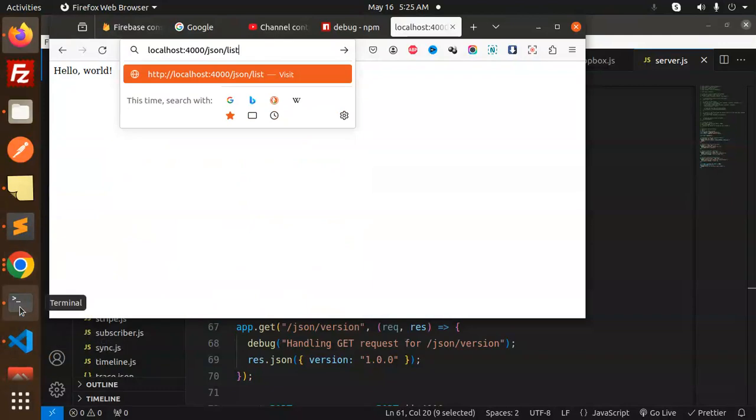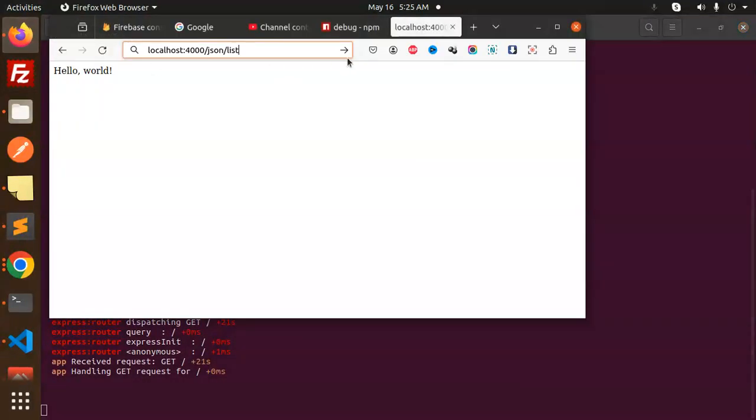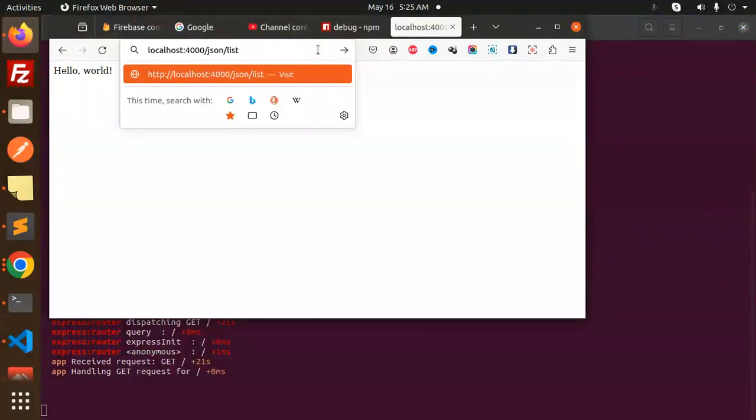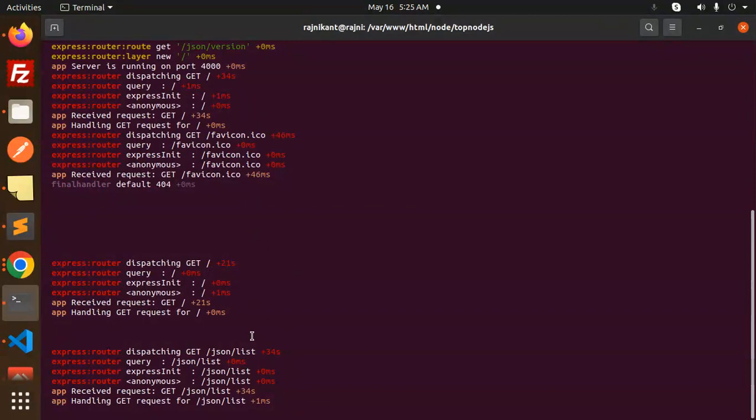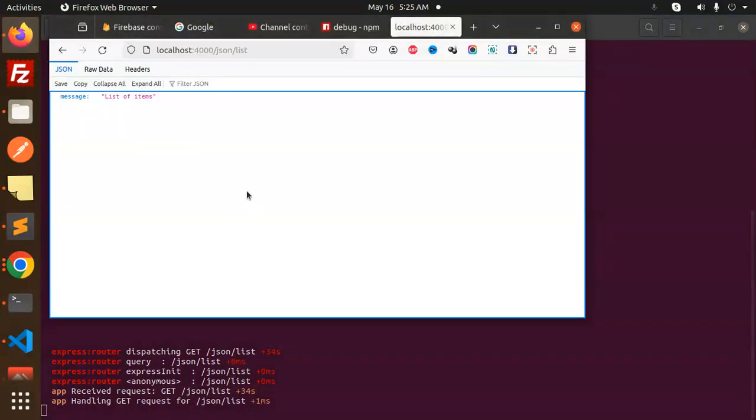Here we go with the terminal, and let's hit enter, and here you can see received the GET request JSON list, and app handling GET request is plus 1 millisecond. So this is how you can debug your Node.js application with the help of the debug module.